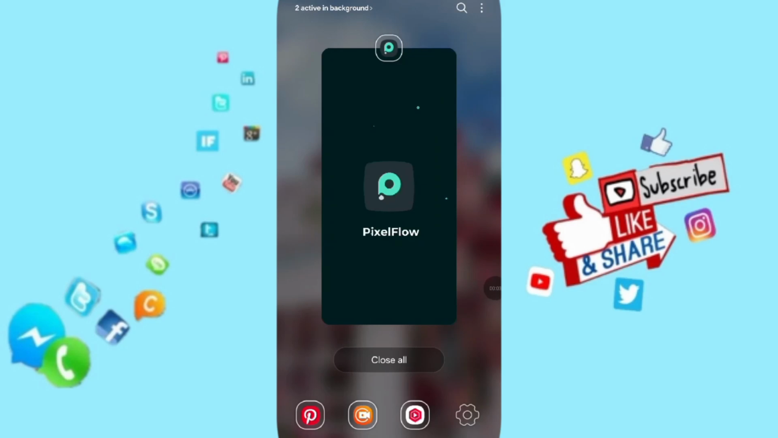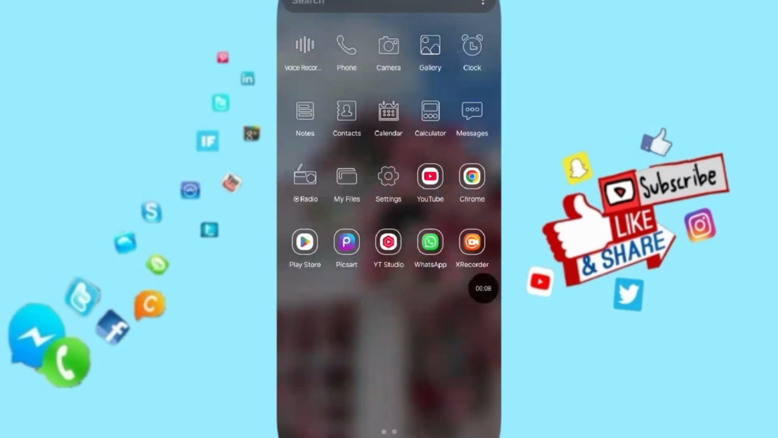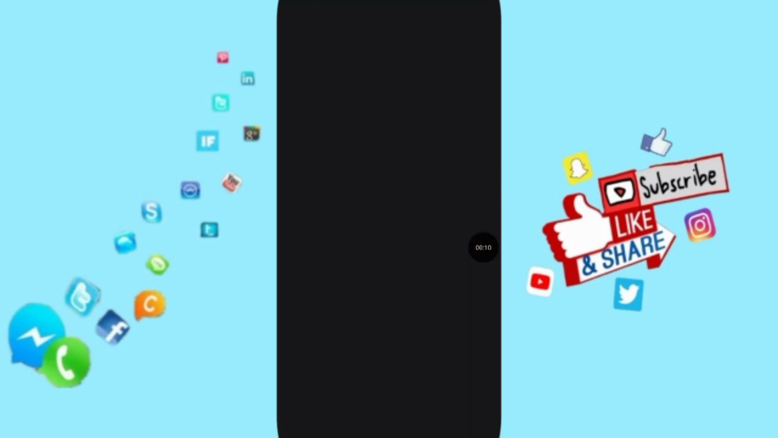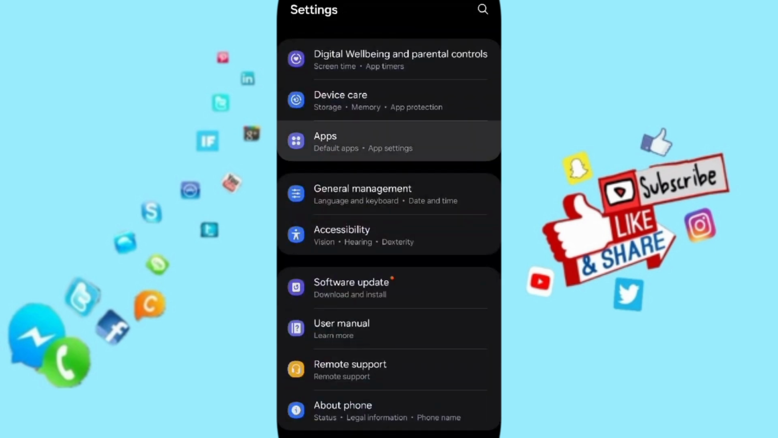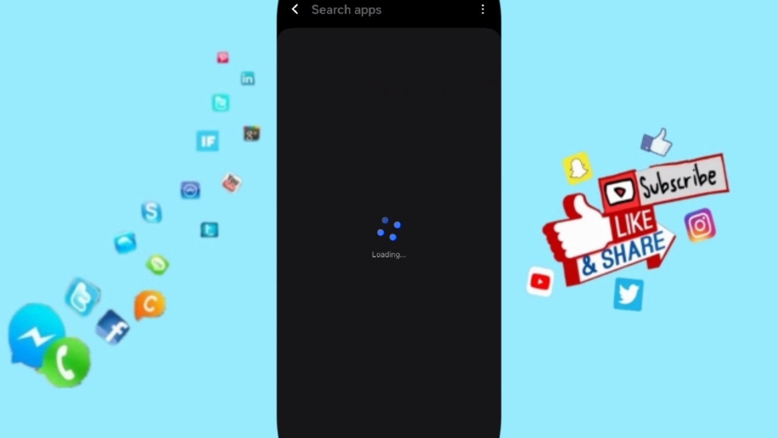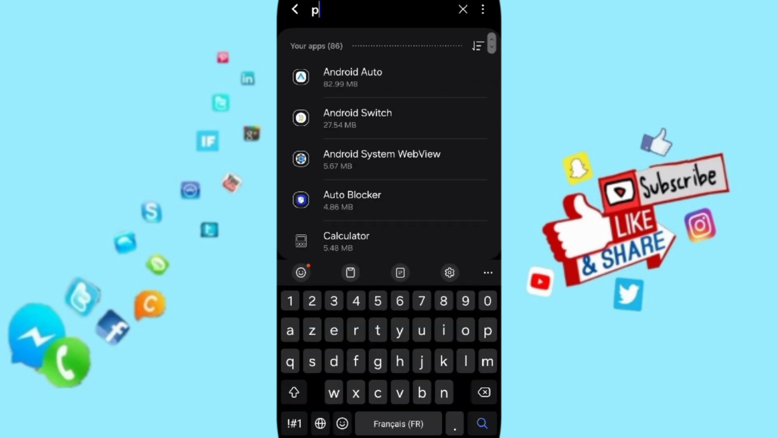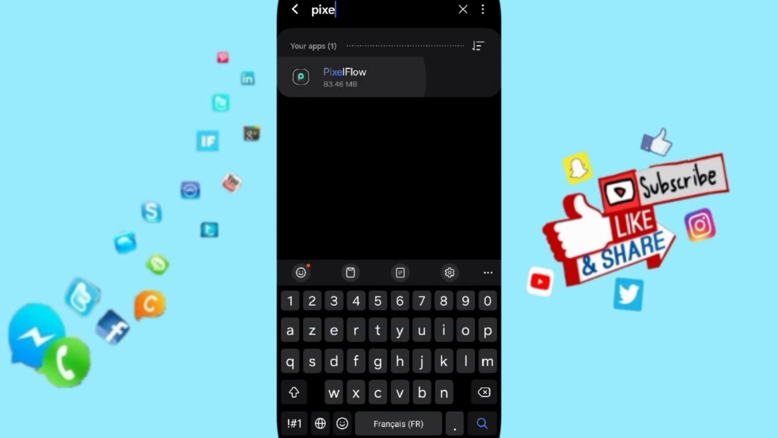Today we'll talk about how to fix the problem of the PixelFlow app. You will go to settings. On this page you will click on apps, default apps, app settings. Above, you will search for PixelFlow and click on it.